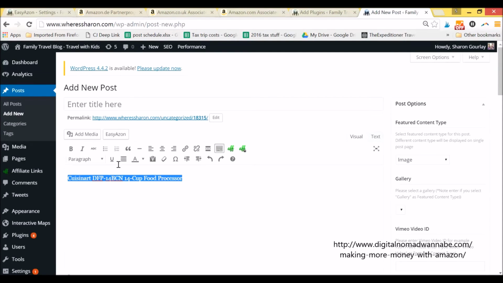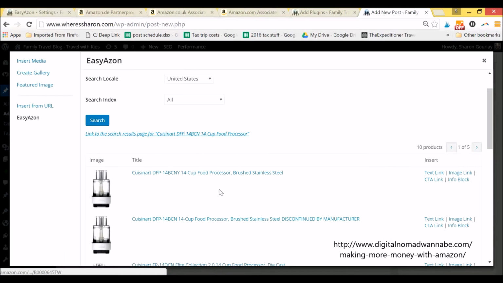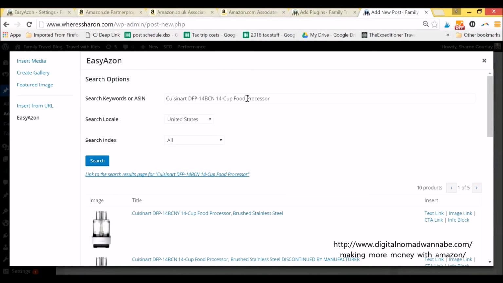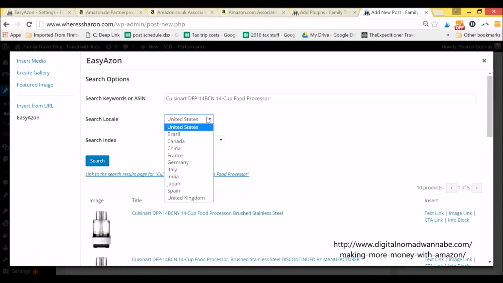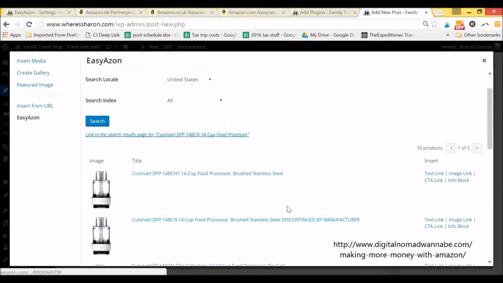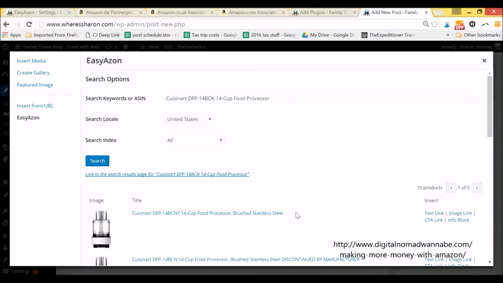Now you don't have to write it first, you can add the link text later, but it's easier when you do it this way around because it will automatically search for whatever I had highlighted at Amazon. You can choose which site you want to search by, so I've got it on United States since that's my main audience. And it will bring up everything that looks like that word in Amazon. So you can see that I've got it there.